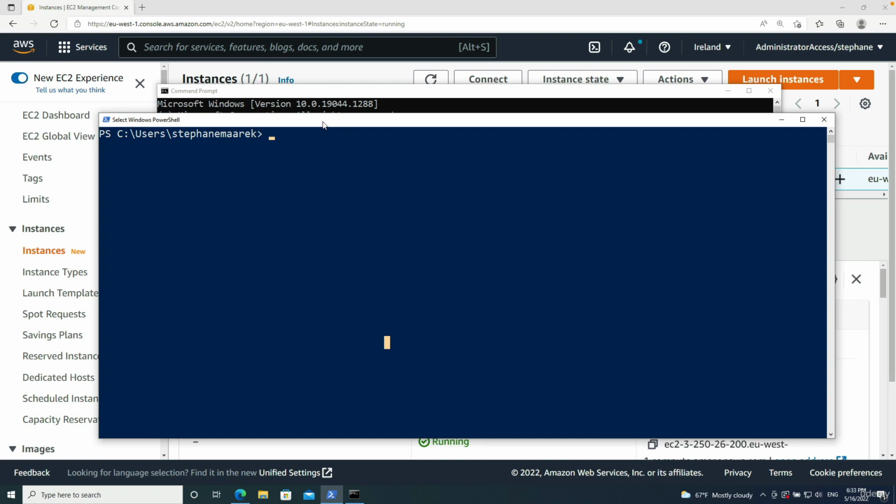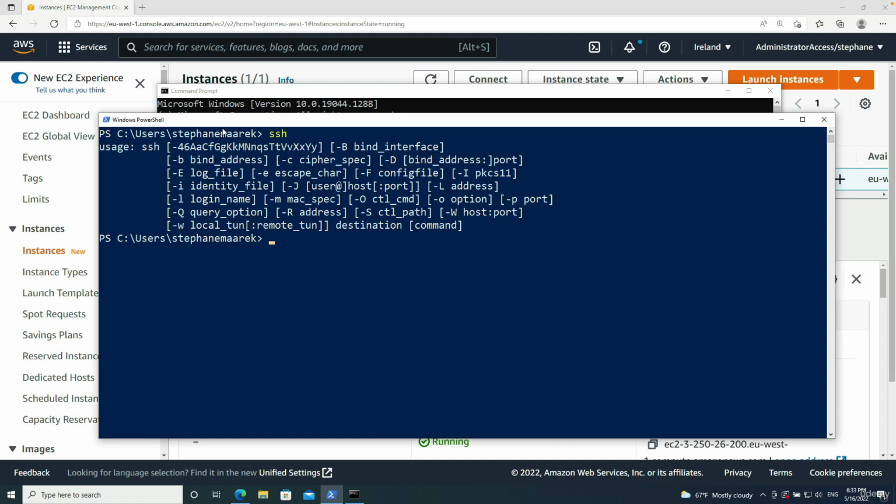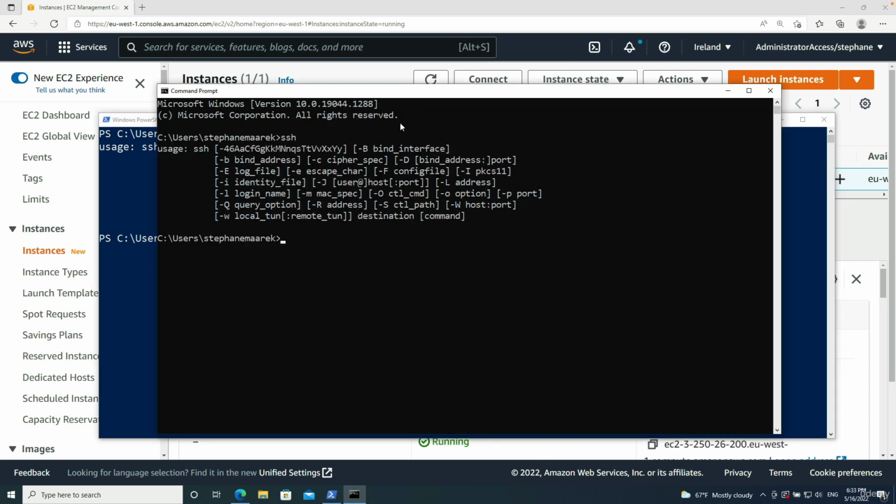So on Windows 10, we can use the SSH command. I opened Windows PowerShell and I type SSH. And if you see this, that means that it's available. Otherwise, you can also use the command prompt and do SSH. And if you see this, that means the command is available.